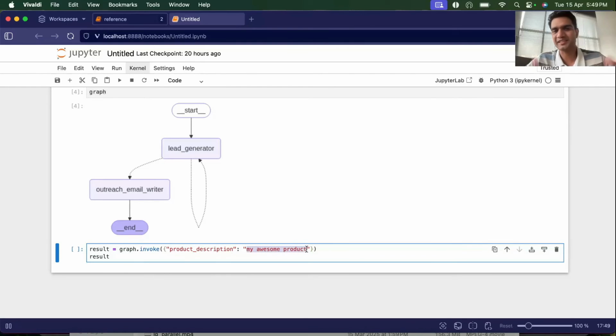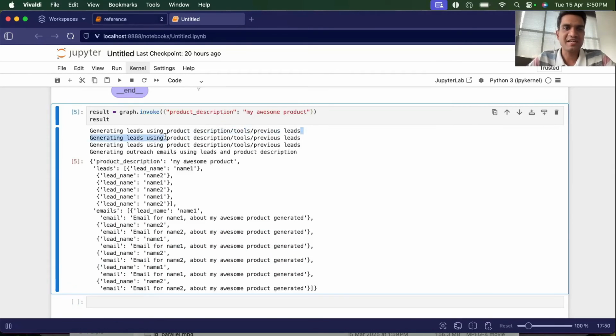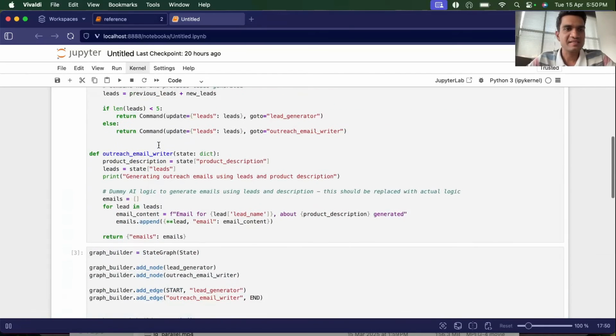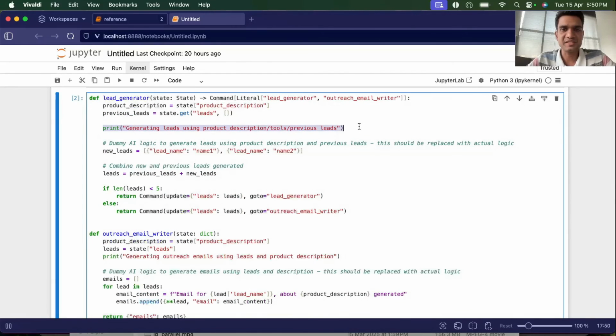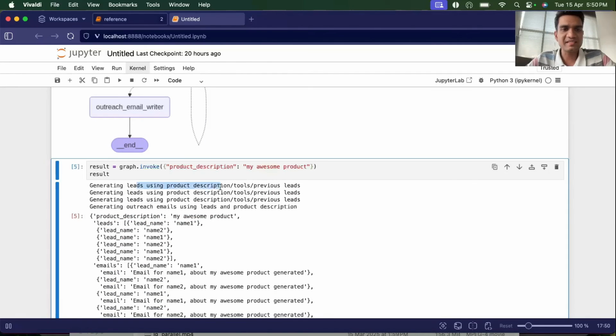This would be an actual product description which will lead to actual real leads based on the description, but for now it's just a dummy thing. So what happened here? We started off with generating leads. This is the line that is getting printed here, generating leads. And then it printed this line 3 times. Then it went to the outreach email.